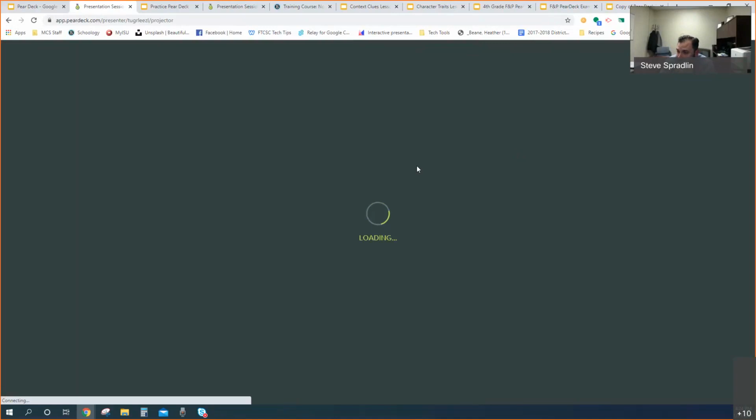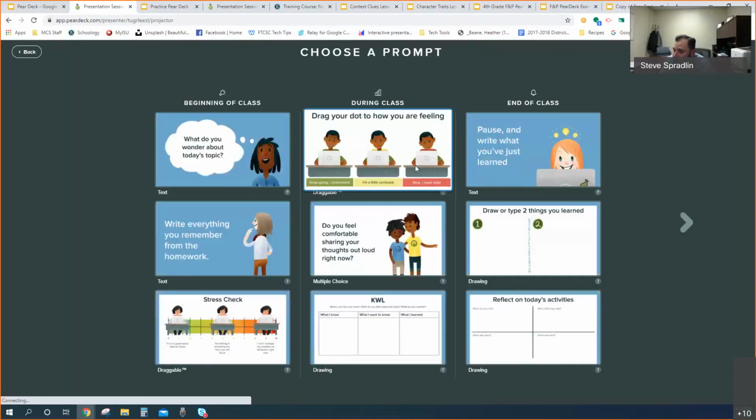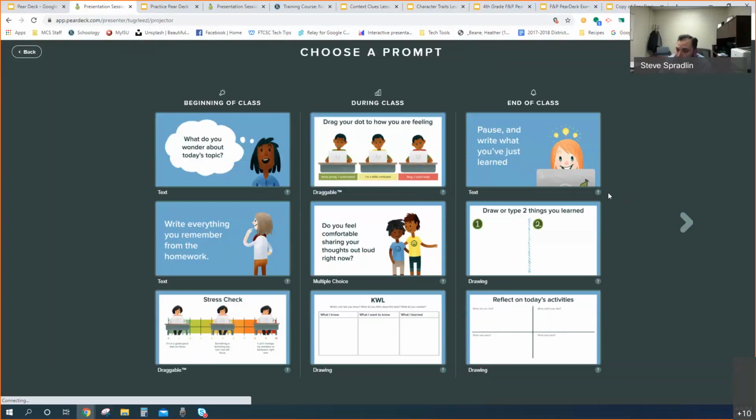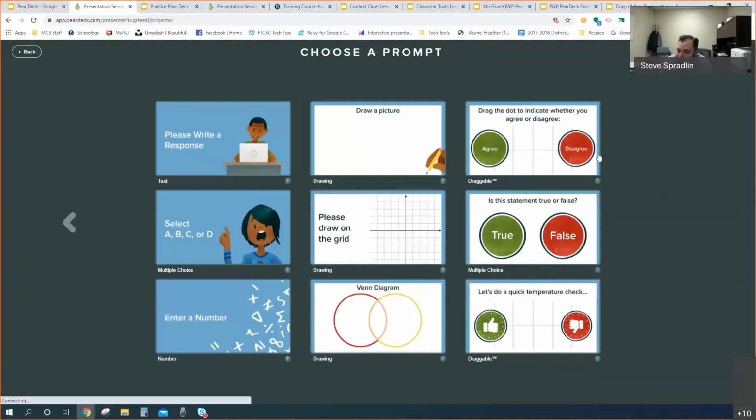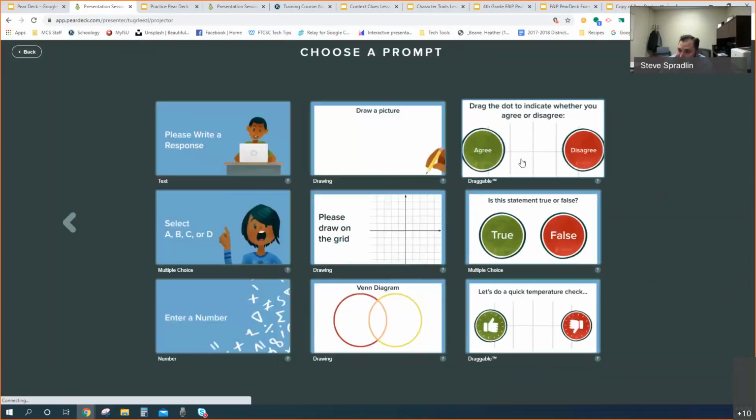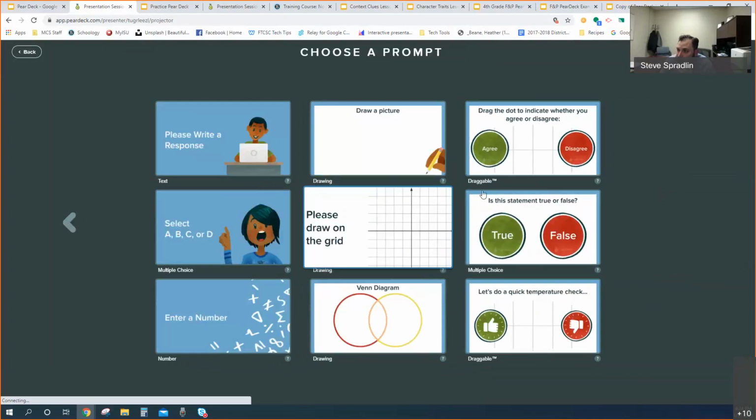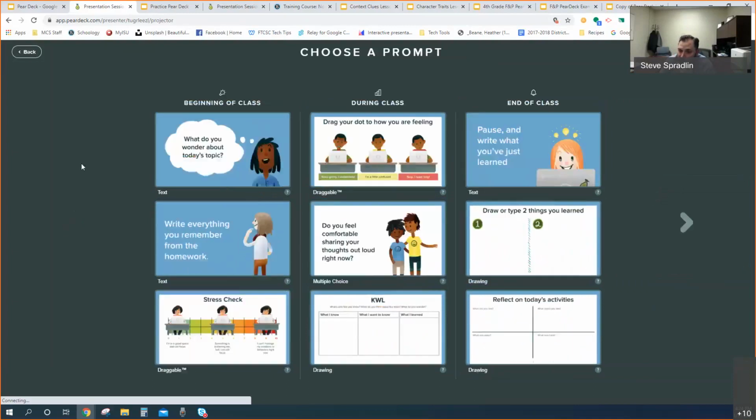I think personally, if I were a teacher, I'd probably make a presentation because there's other content I want on there, but I could also see myself using this. I could see myself going, I want to ask a question and I don't want you to raise your hand, or I want more than one response. And I can see myself popping in here and doing one of these real quick, especially these little guys over here, the draggables, where do you agree or disagree, or is it true or false, or what do you want, or draw on the grid. So these little pop-up activities are really cool.